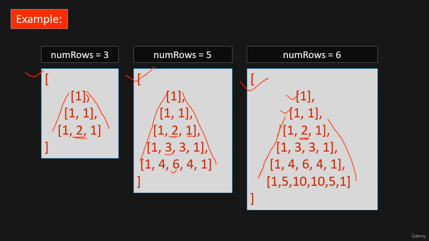Now how can we solve this problem? For the sake of understanding, let's assume we're given numRows equals 3. First, we're going to create a list, and in the list we're going to insert 1 for row 1. Then for row 2, we're going to insert 1 and 1. Then for the next row, the first value is 1 and the last value is 1. Now we have to generate the value in the middle.